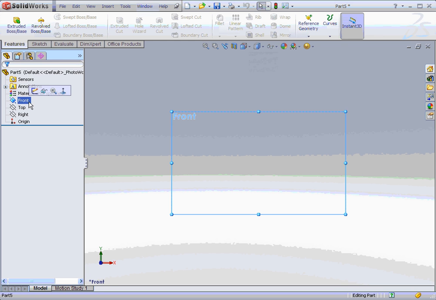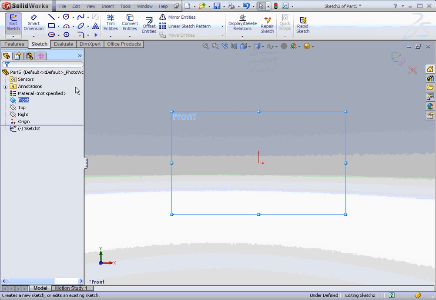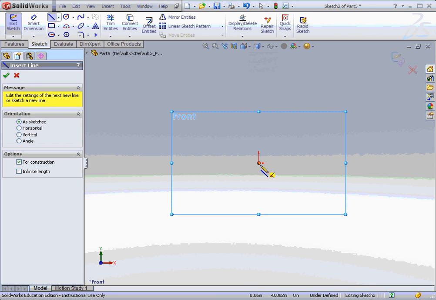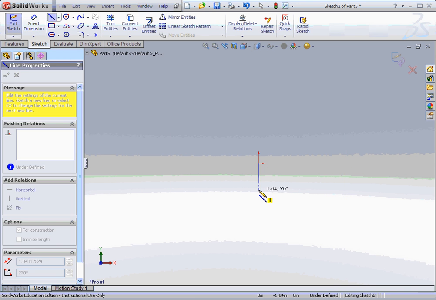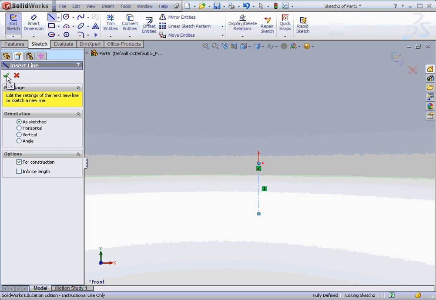I will draw on the front plane, and I will sketch. The first thing I do is I create a center line that is required for this feature. And if I don't do it the first thing, I might forget it at the end and then have to go ahead and add it. It's not a showstopper, but it's best to have that in place right at the start.